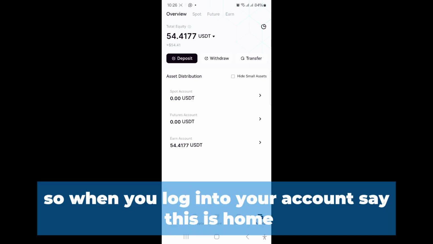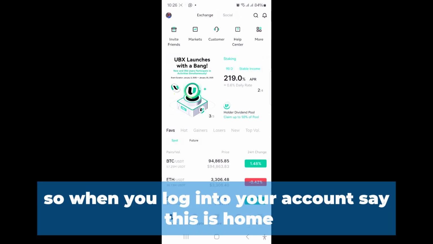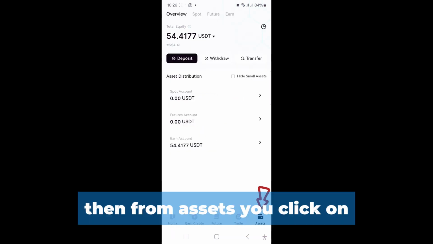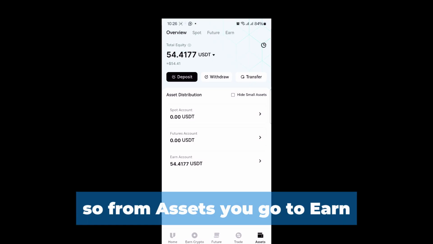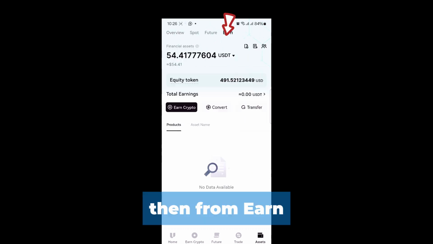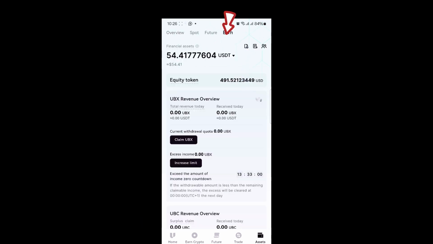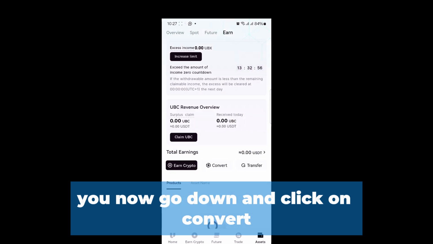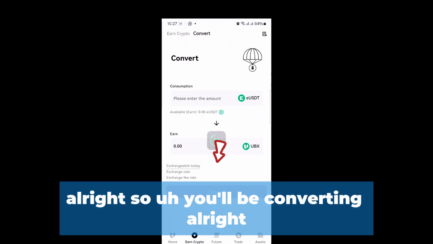Alright, so when you log into your account, say this is home, then you click on assets at the bottom. Then from assets you go to N. Then from N you now go down and click on convert. Alright, so you'll be converting.